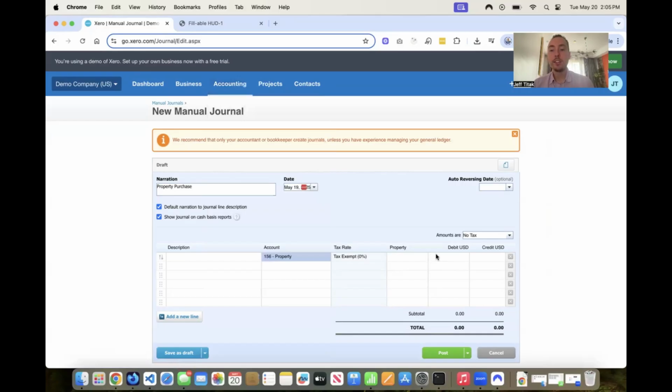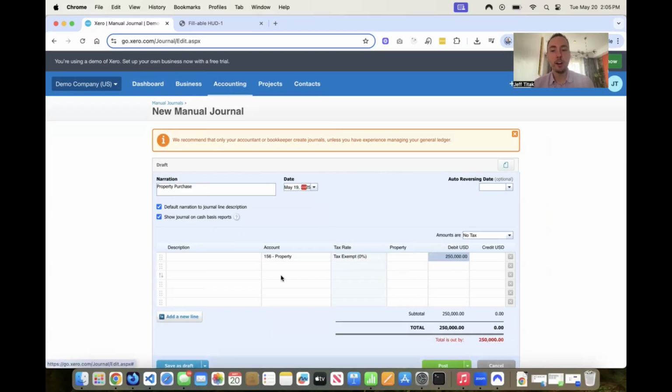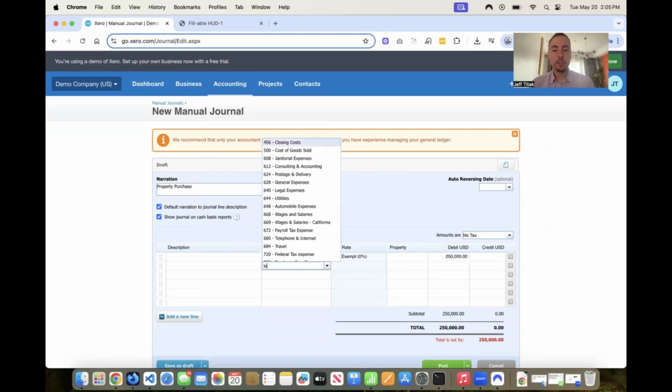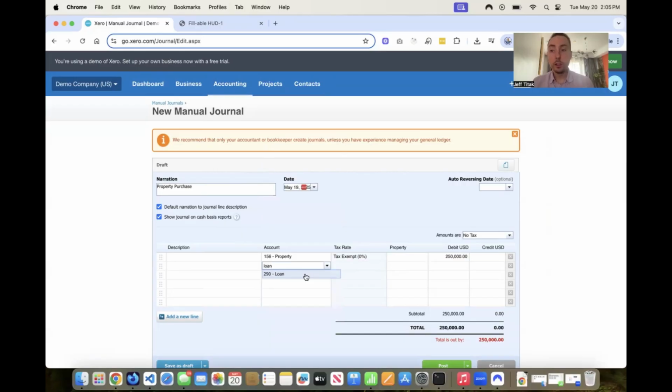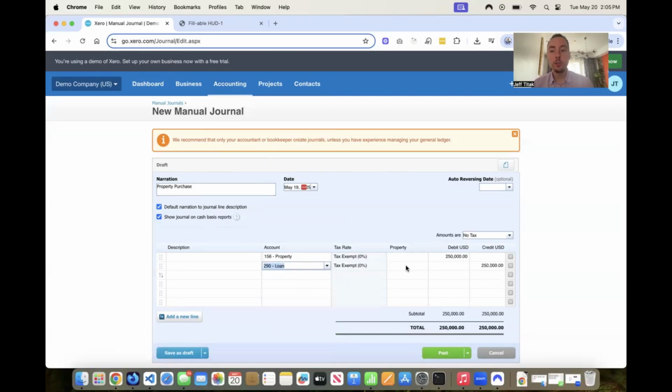This is also important. Let me type in this debit amount here, and we'll come back to that property tab. Loan was already an account in the Xero demo account default chart of accounts, so we are just going to use that here. We are going to edit this number, and they're going to hate me for it for a moment here.